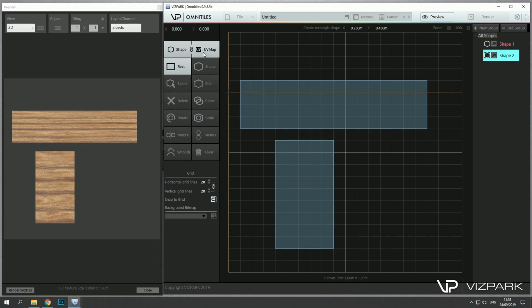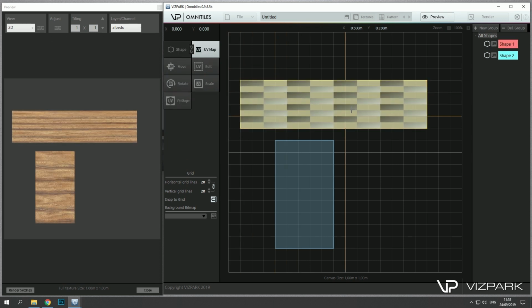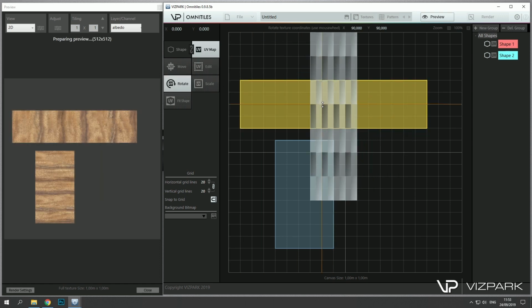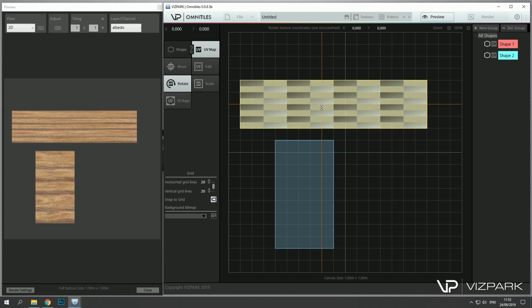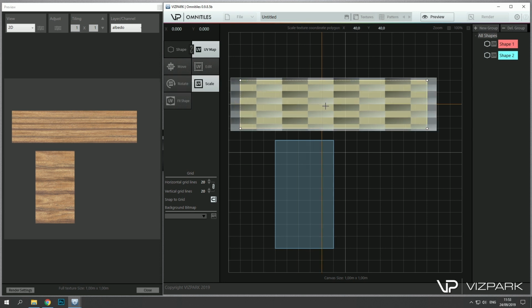So a little bit about the UV mapping. You can change the UV mapping here if you select one shape and then switch to UV map, and then you can rotate, scale, or move the UV map. And this is important to know because this is how it all works. And I can also scale.